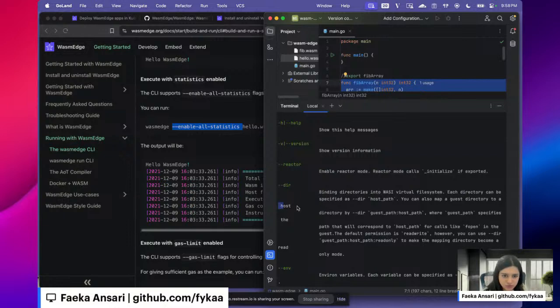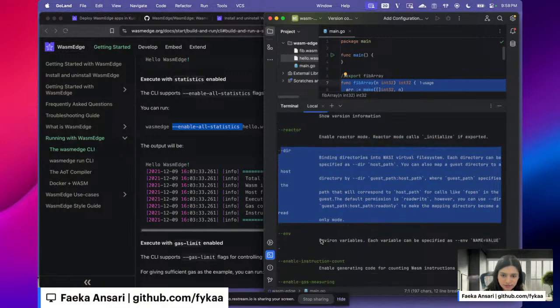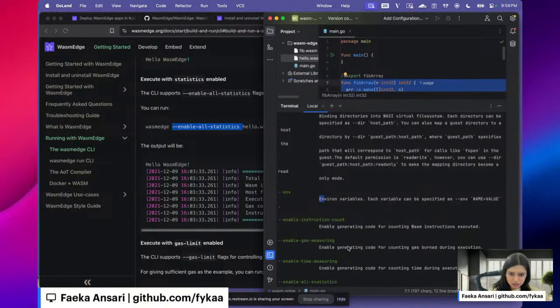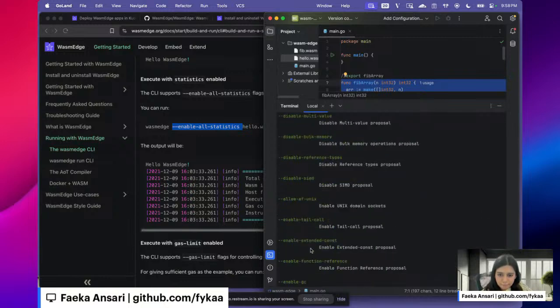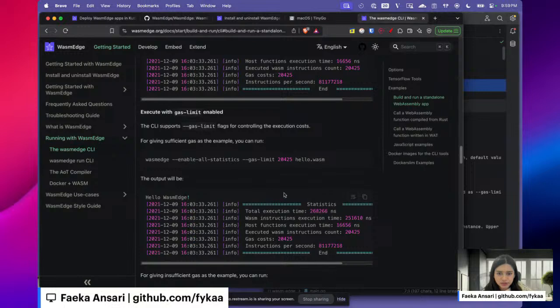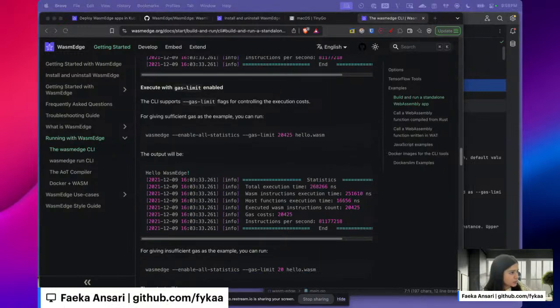There is a host option. No, this is not an option. This is just an extended version of what directory does. There are environment variables that we can add, enable instruction count, enable gas measuring, and enable generating code for counting gas. Okay, I think the names of these options are pretty self-explanatory. Yeah, I am pretty clear with what this does. Are there any questions that you all have, or things that you would want me to go through next before I jump onto the next part of exploring WasmEdge?